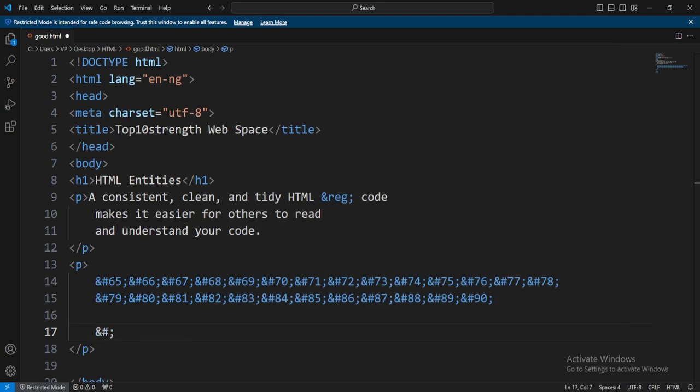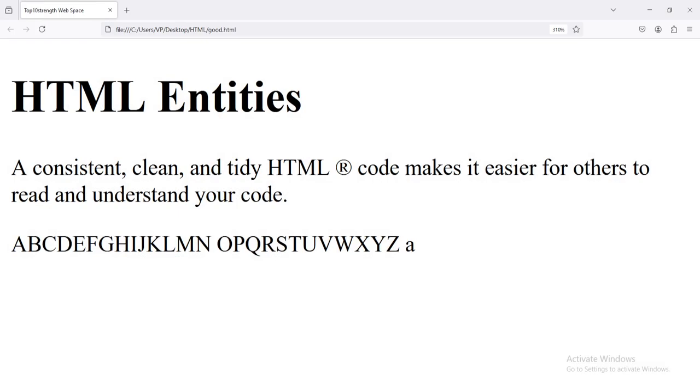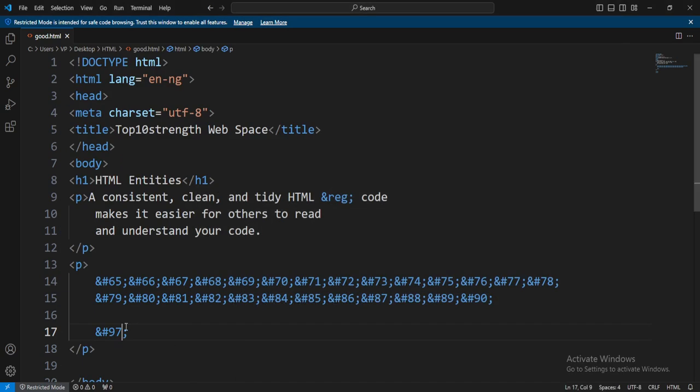Let's say 97. Let's display 97. So now we are having our small letter A. So from this 97 now, we want to write A to Z, small letter. You can say A B C D. You understand? Like I did earlier.